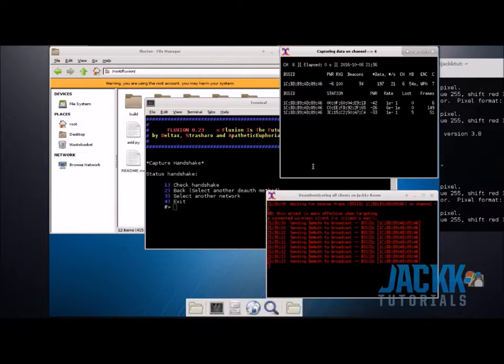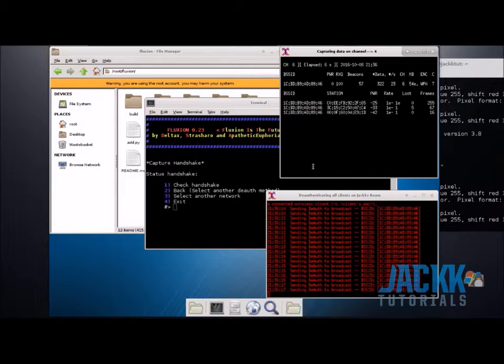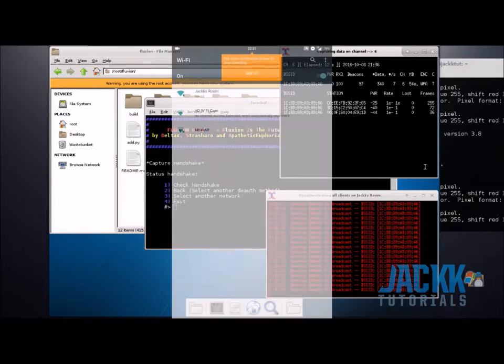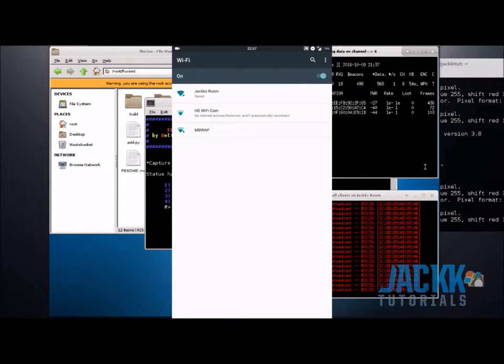Now I want to show you guys on my phone. I'm going to do a picture-in-picture showing you guys that I now have got no wireless network. So let's just get that up. So you can see that my phone can see 3 wireless networks. We've got Jack's room, HD Wi-Fi cam, MB access point. If I try and connect to Jack's room, it's not going to let me in. It will say connecting and then just saved, because I keep getting de-authed. And you can see in this terminal here, it's de-authing everyone.